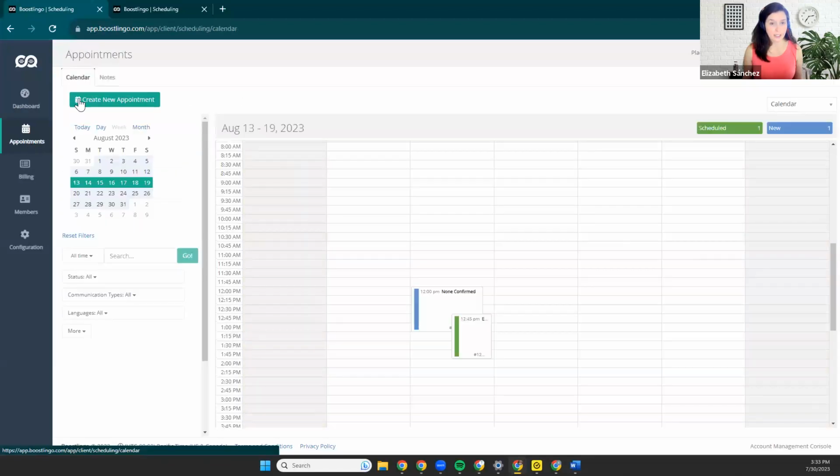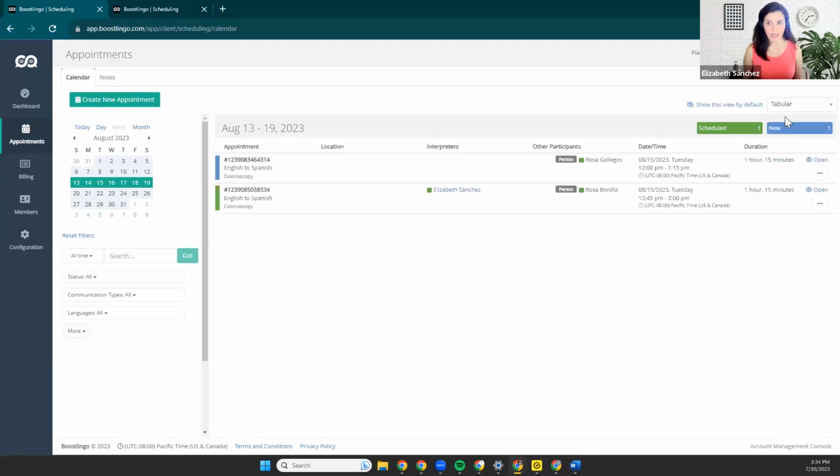Under appointments is where you're going to be able to see the appointments that are scheduled. And you can see this in a daily, weekly, or monthly format. You can also see it in a calendar view or a tabular view.